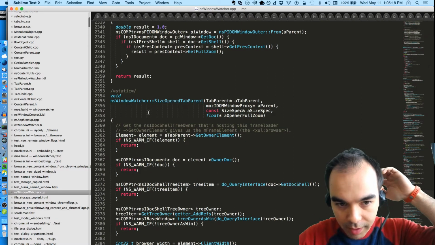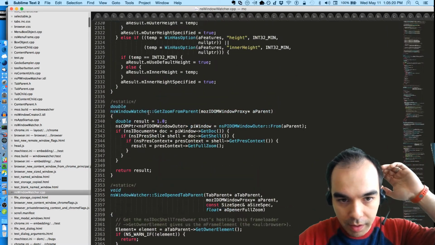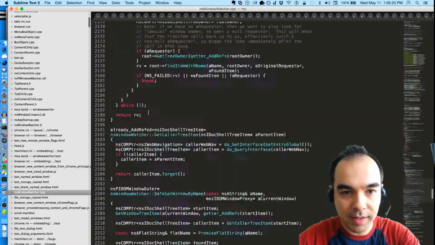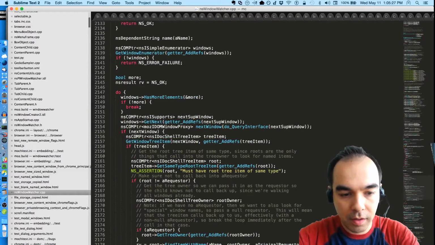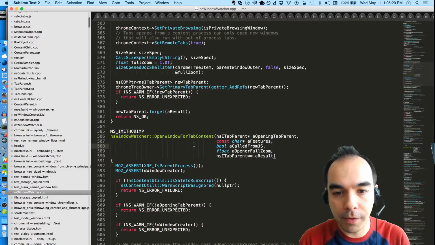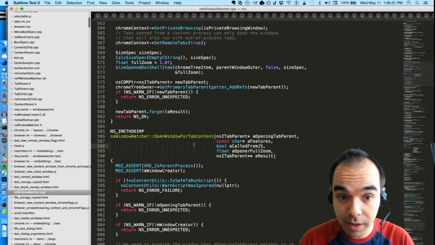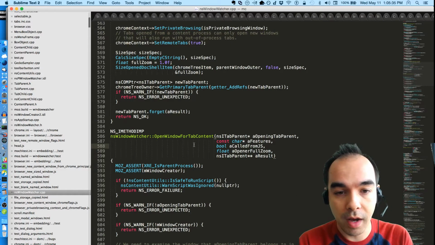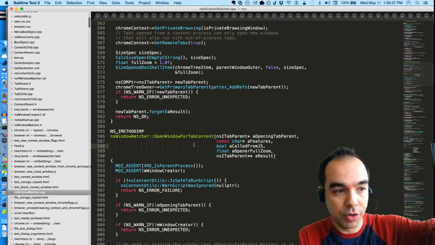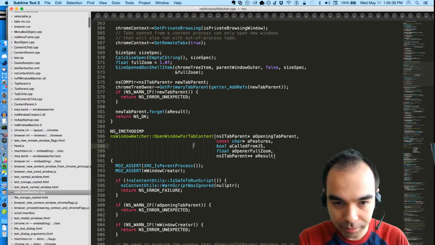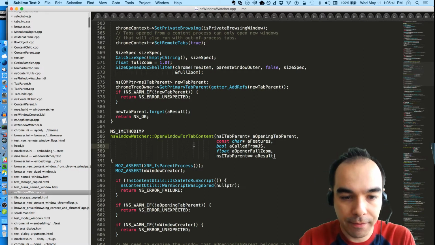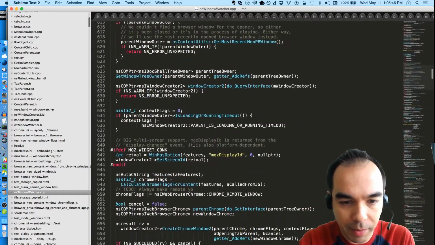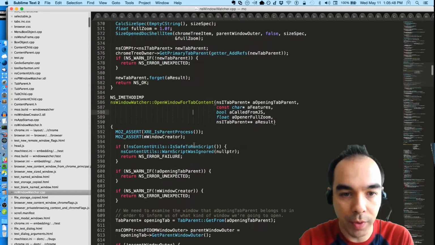So the important thing that I've been working on is this function called open window for tab content. This is the function that will be called in the parent process whenever the content process has asked for a new window to be opened. So let's see, I don't think it handles creating a new tab or anything. It's just for creating a new window.